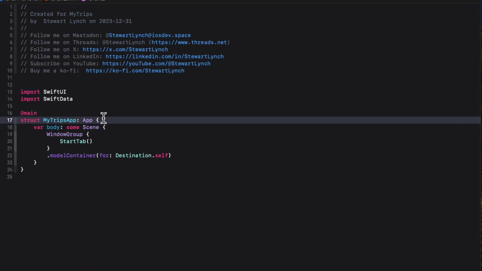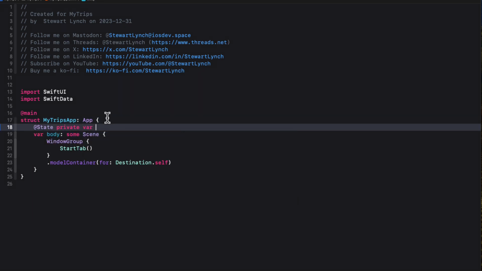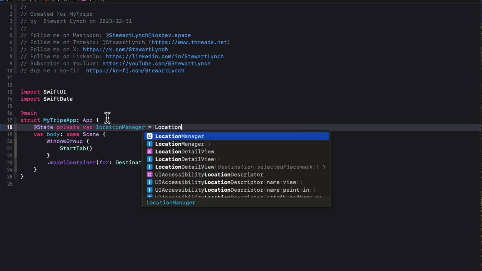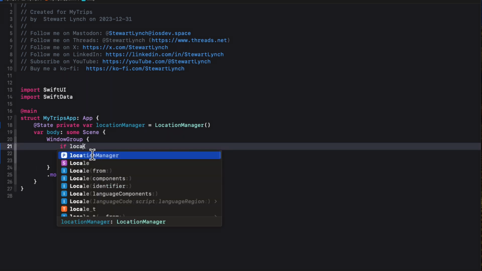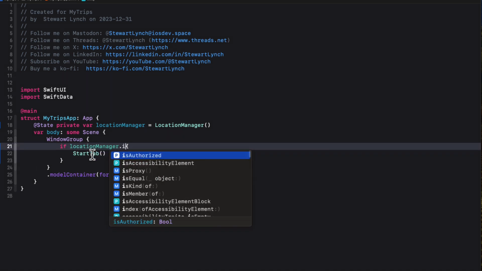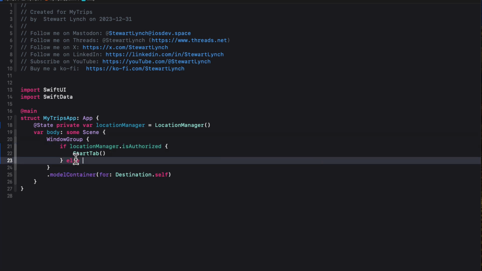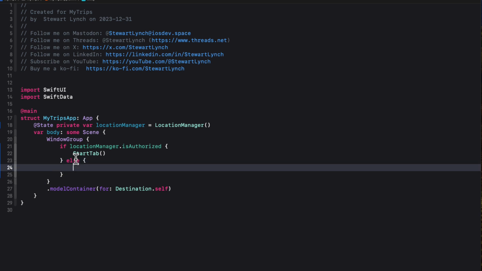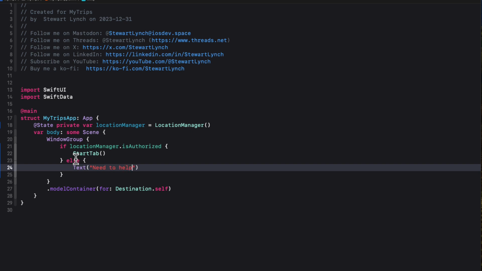So we need to be able to use it. So I'm going to return to my starting point, the MyTrips app, and I'll create a state property that will initialize this new service, and I'll call that locationManager. And then what I can do is surround that Start tab with an if-else clause based on whether or not the locationManager's isAuthorized property is true. If it is, we go to the Start tab. But if we don't, I'm just going to present a text view for now that says, need to help user.